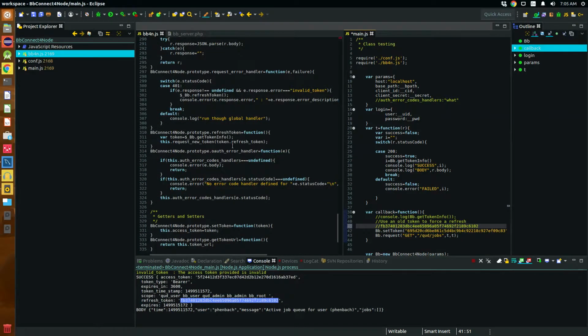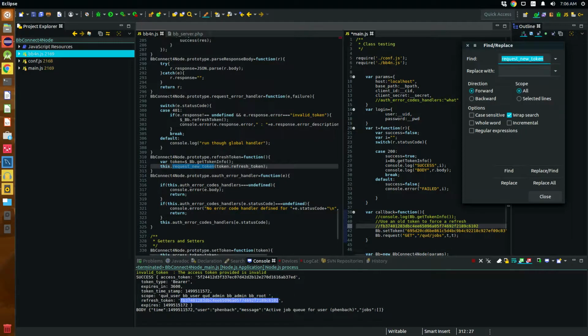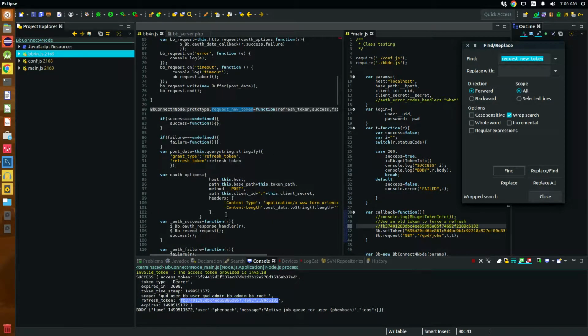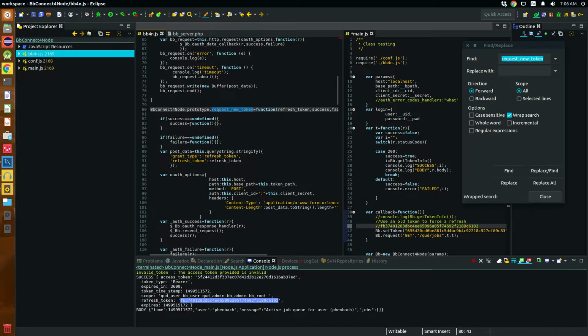So let me find, here's our retry here. So it does the invalid token, and then it will, let's see here, refresh token. So here we go. This is where it calls the refresh token, and then it says, all right, we get the token info, and then we request new token. So if we refresh to new token, find, all right, request token, success, failure, and if that's okay.